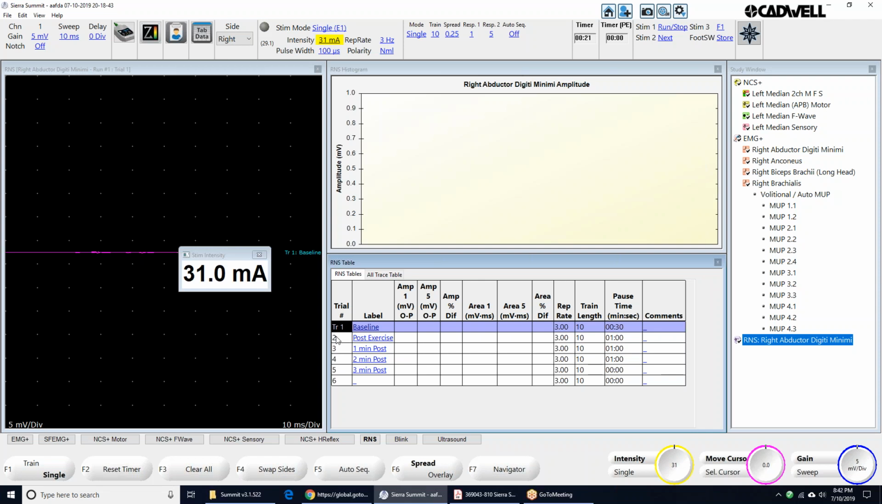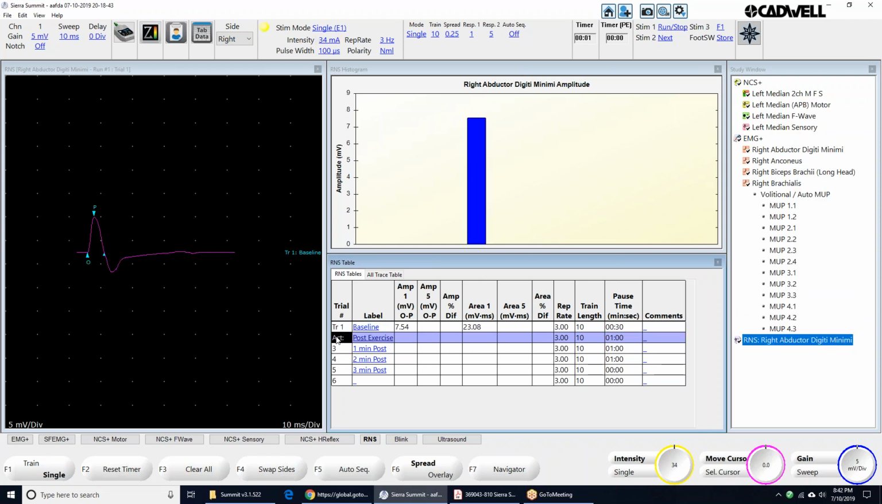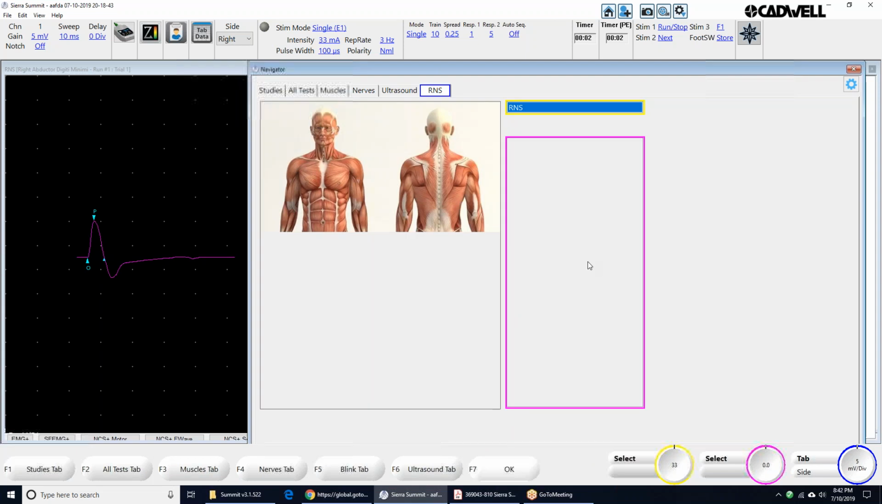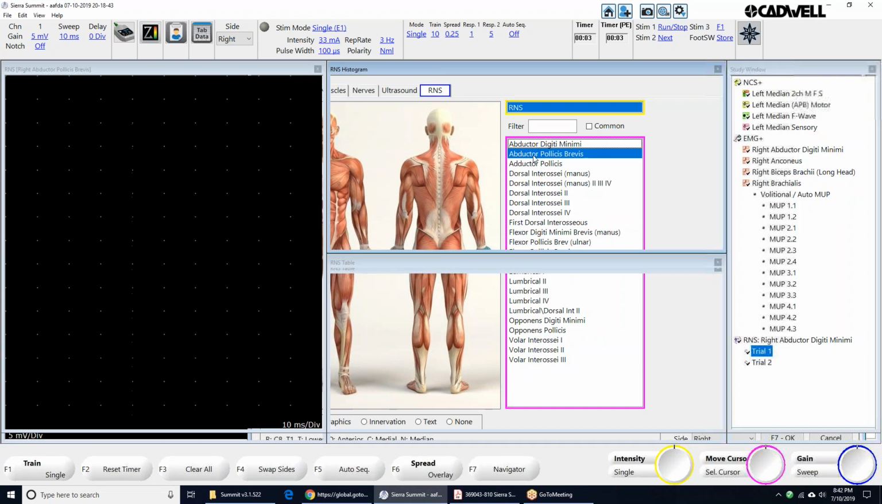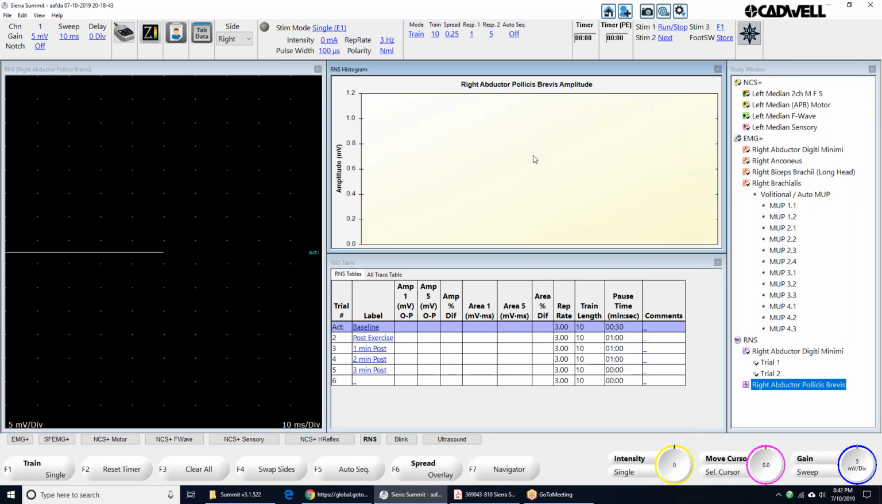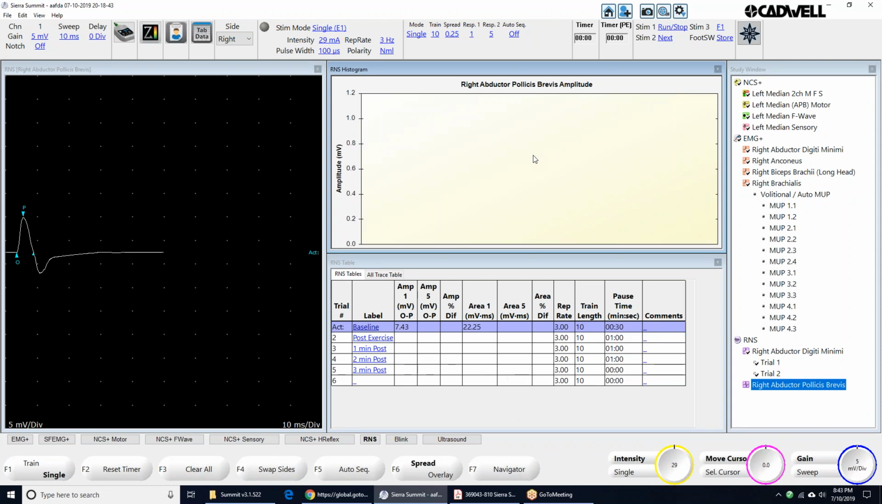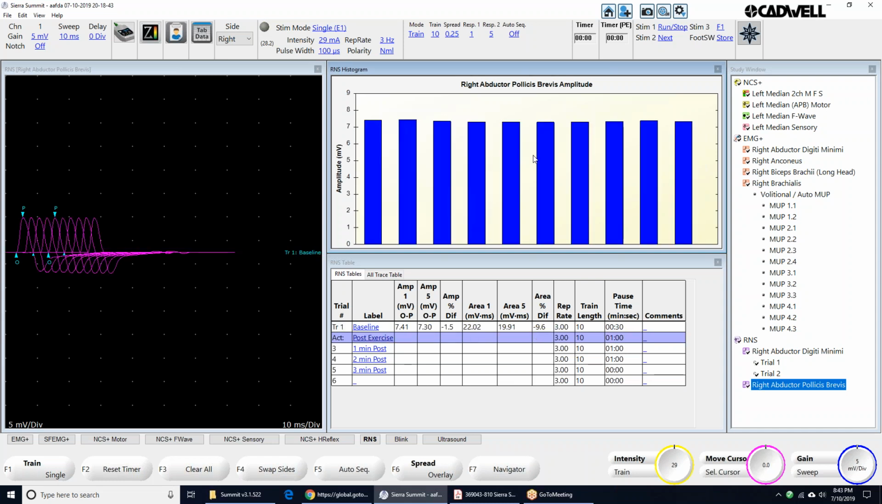I don't think I'm hooked up right here. There we go. Let's just do another muscle here. So we're only displaying one trace here. And then when you switch to the next train, it does it on a whole new screen.